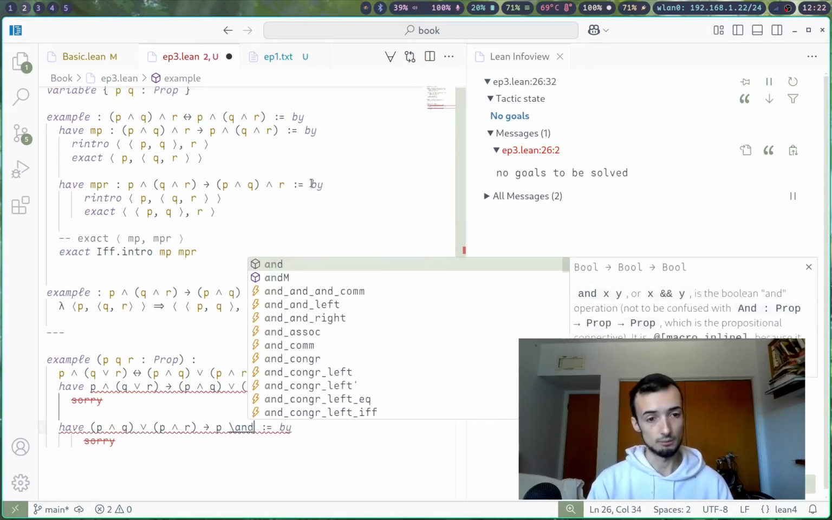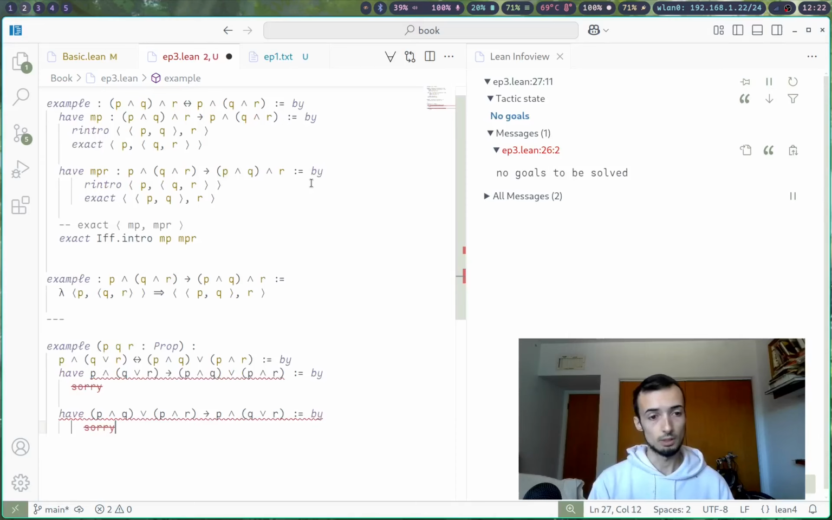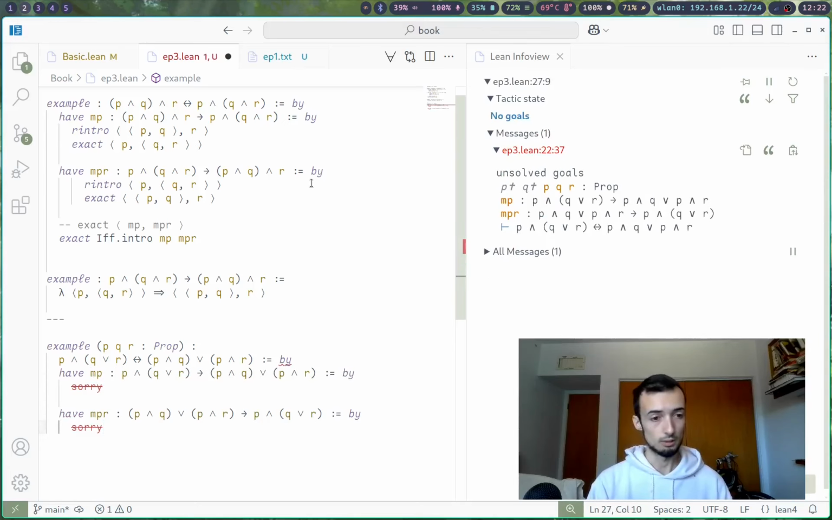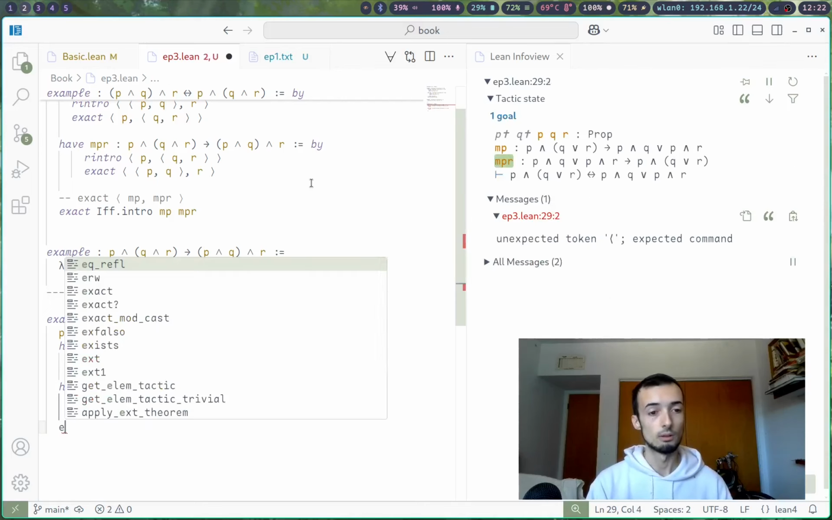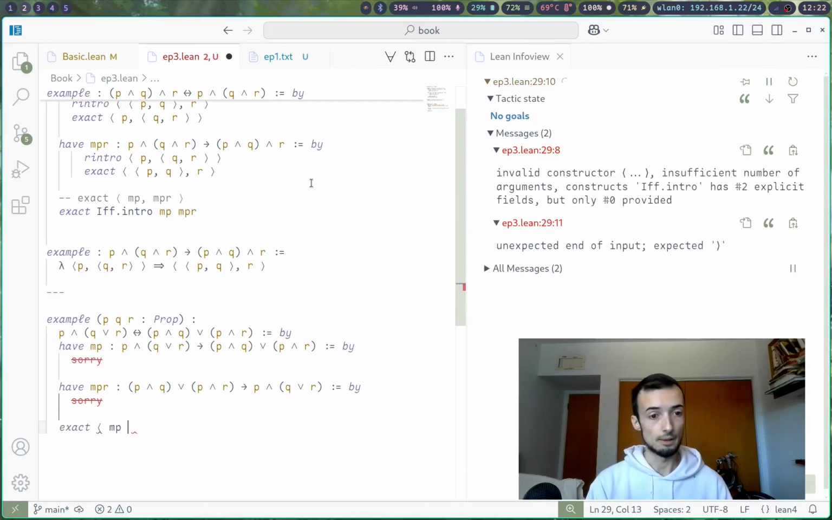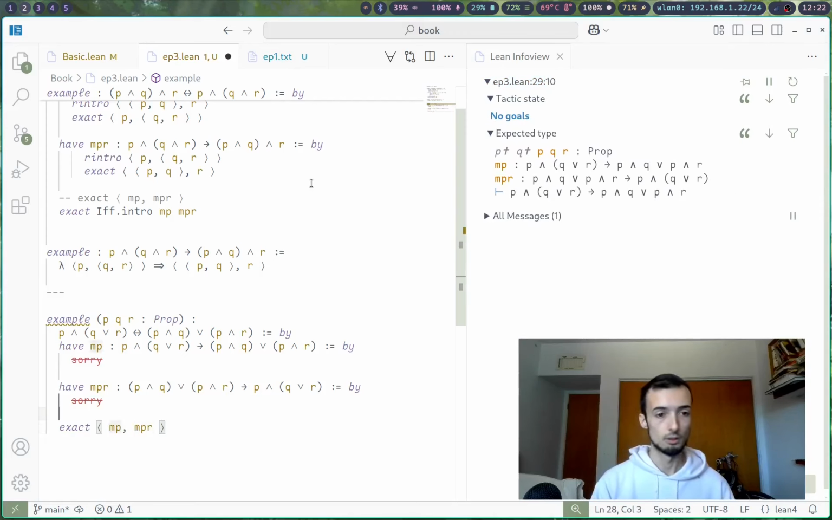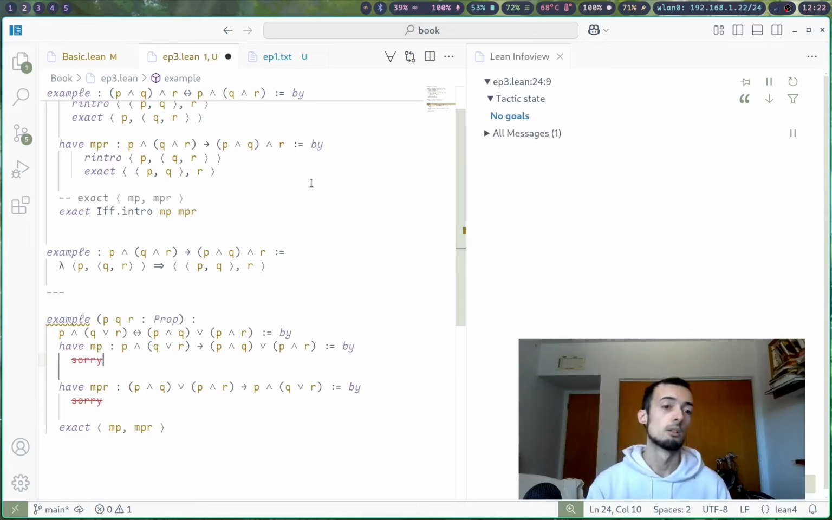P and, let me just finish this, Q or R. And we're going to assume that if we have shown both of these, NPR and MP, we're going to make sure that if we've shown both of these, that we can actually prove the end goal. Okay, good. So we can. So now all we have to do is fill out each sorry.